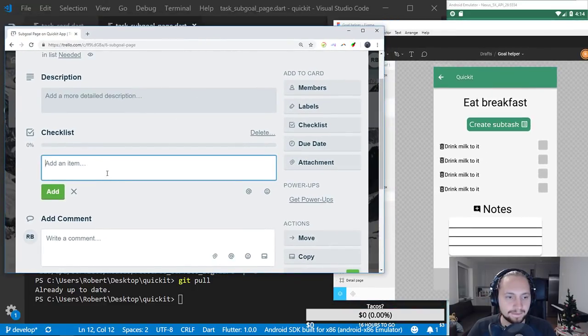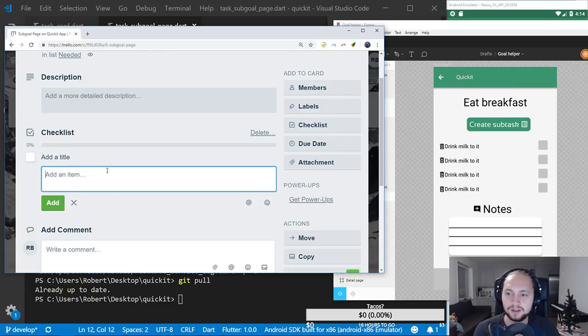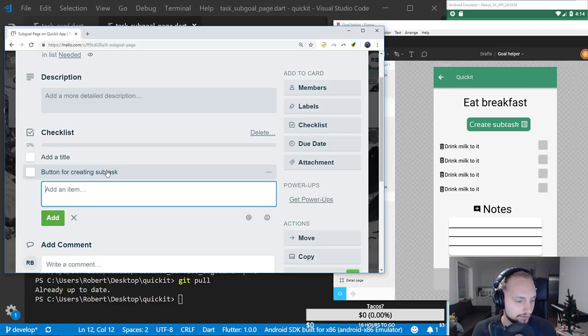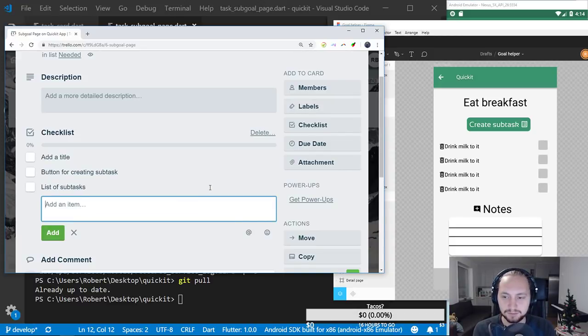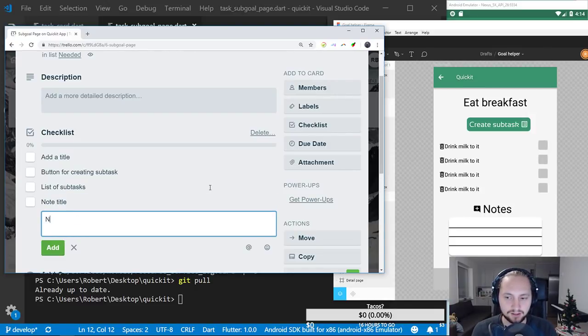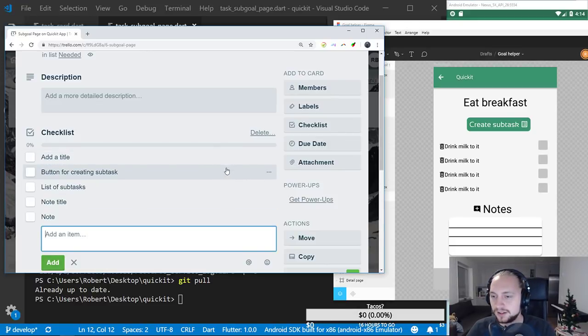So now if we go to the design, see if we can work on these two side by side. Go. So what we're going to do first, we're going to add a title. We're going to have a button for creating subtask. And let's see, what do we have more? We have a list of subtasks, and we have a note title and a note. That should be all that we have.